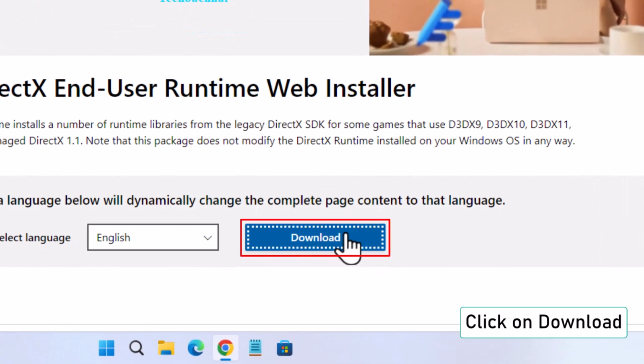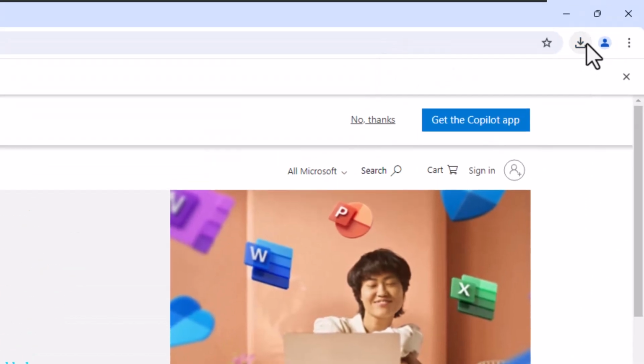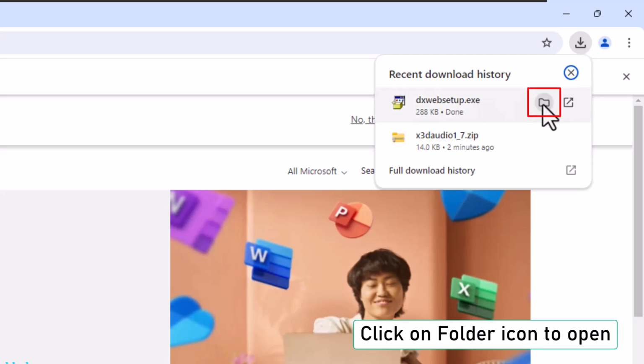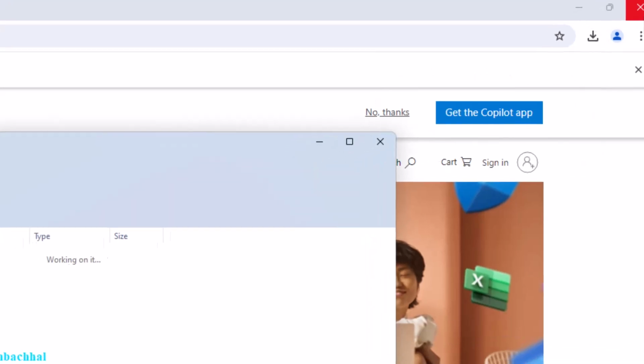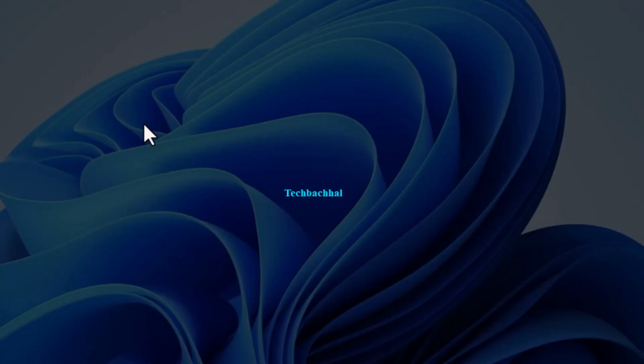Download the DirectX runtime installer. Once downloaded, click on the folder icon to open the file location. Double-click on the DXWebSetup file to start the installation.